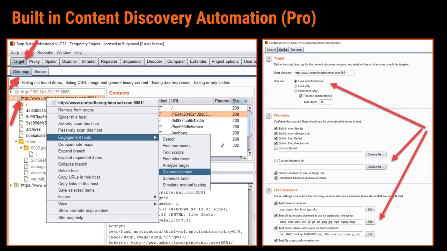And although I like content discovery, I actually use a different tool for this in my workflow, which I'll talk about in the recon and discovery module. But this does exist. There's also other helpers inside of the engagement tools menu, things that allow you to search for a regex or a string across all of your tools. Instead of just each individual one, you can search for anything across all of them. You can pull out all the comments, all of the scripts, you can find references, and then analyze target is probably one of the most useful ones, which we'll discuss in a later Burp module.